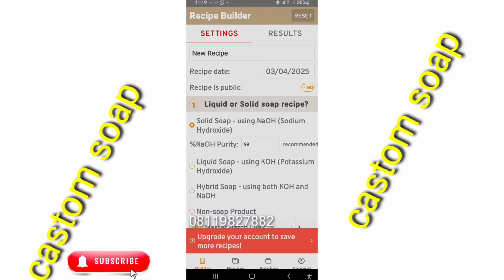Today is the date I'm recording it, and then you can see new recipe. You can read the details of what is written there. Now here we have liquid or solid. Which one are we going for? I'm going to concentrate on the solid soap, which is the one using sodium hydroxide. You can see it's already there, and the other options are written there.